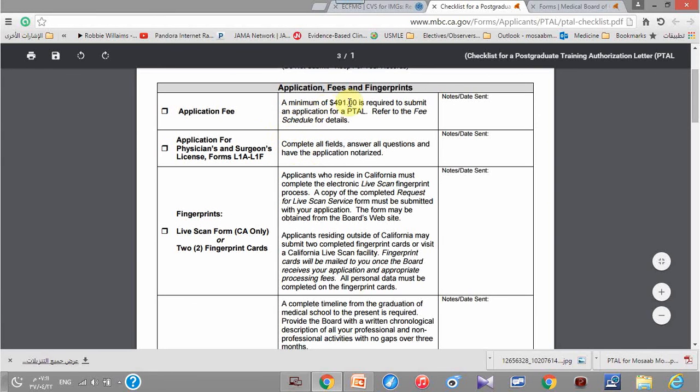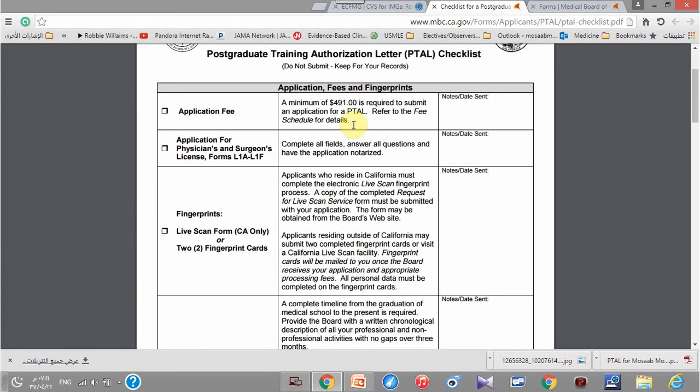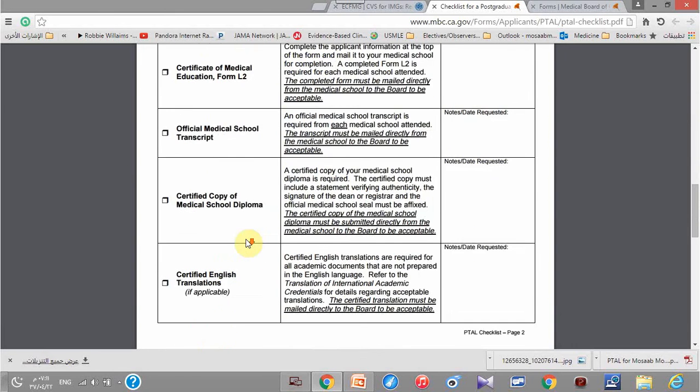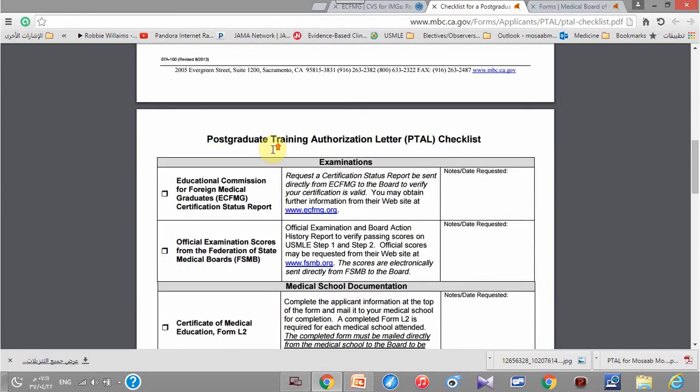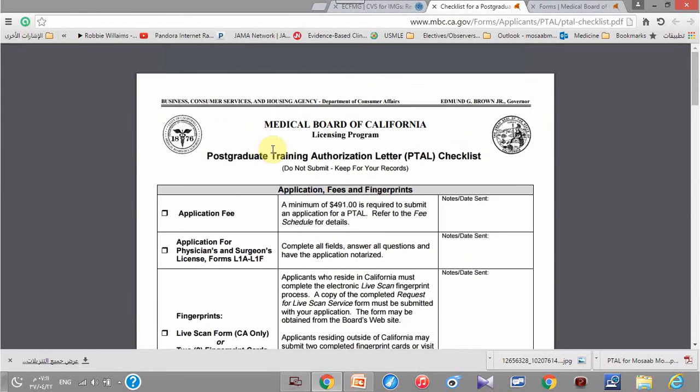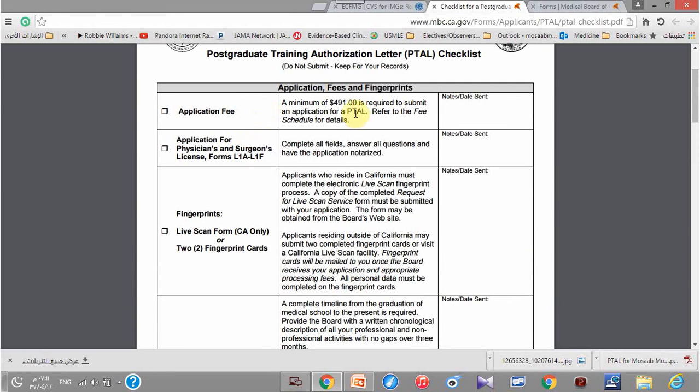So the application fee is $491, a check, or I think there are two other methods of payment. I did the check. It was pretty easy, and then you need to send the application form. So let's go by the checklist. I'm going to show you each item on the checklist. So the application fees, a check.